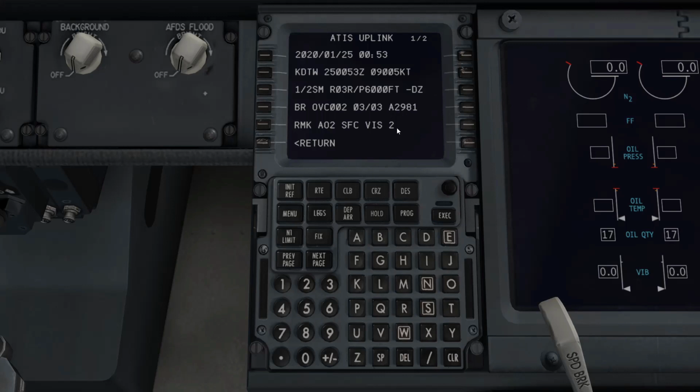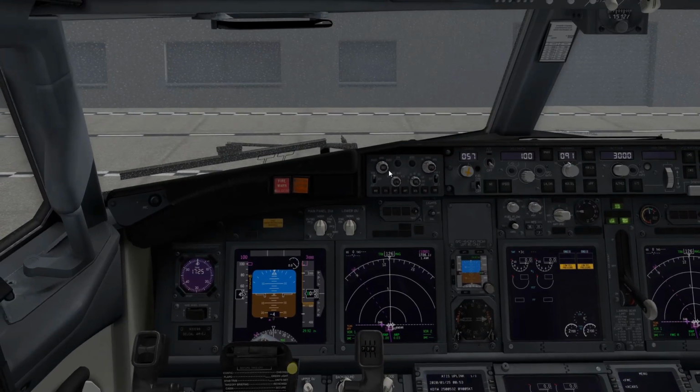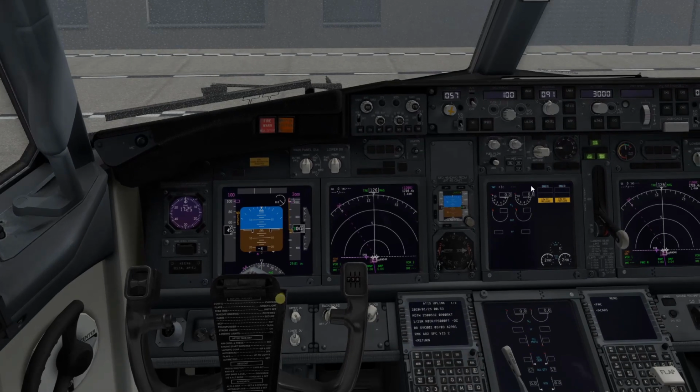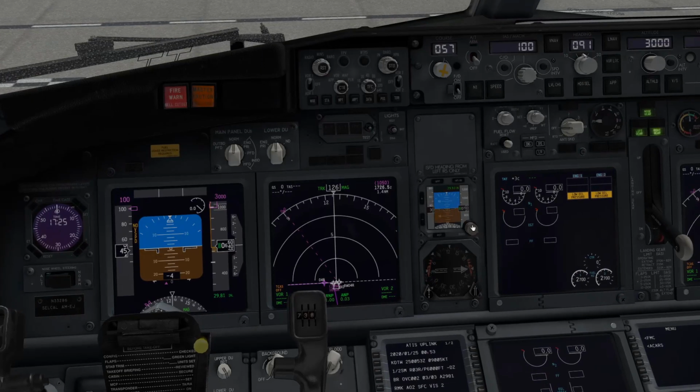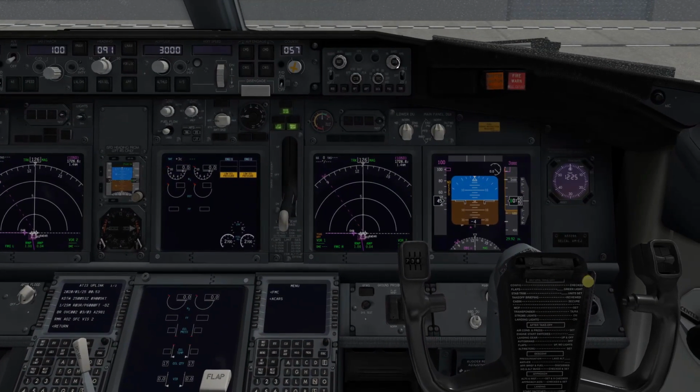So I'm going to go ahead and do 2991 on the altimeter setting. 2981, 2981, 2981 for the altimeters.